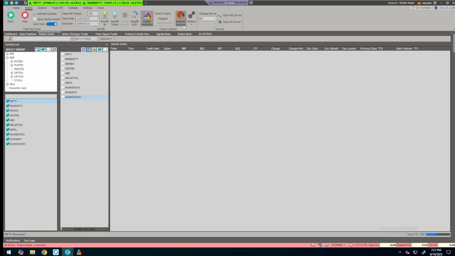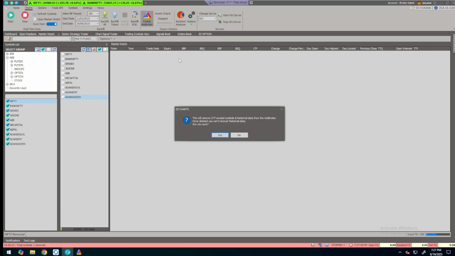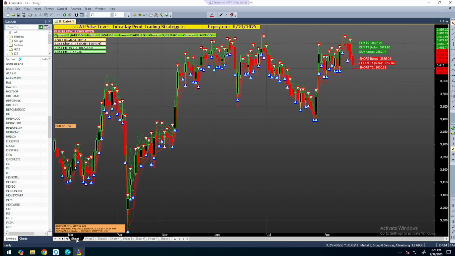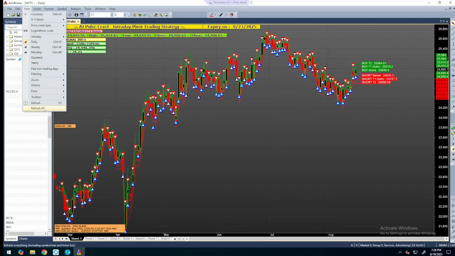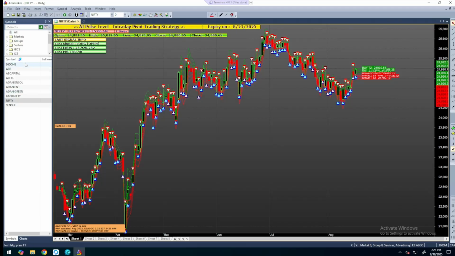To do so, we have an option: go to options, click clean AmiBroker symbols. When you do that, it will display there are 277 unused symbols, which means you have only 10 symbols in the watch list and there are 287 symbols in AmiBroker, out of which 277 symbols are not available in the EzAlgo watch list. So click yes, and EzAlgo will remove all the unused symbols.